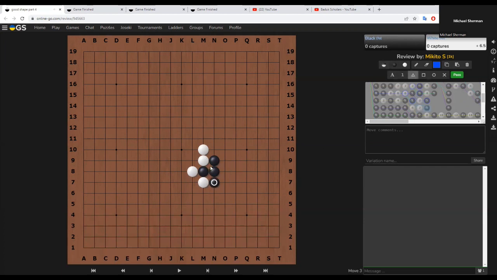Once again, this makes what looks like the farmer shape. But the difference is there's no empty triangles. Both triangles are filled. And now white has two cutting points. And so there's a huge difference between the two connections.